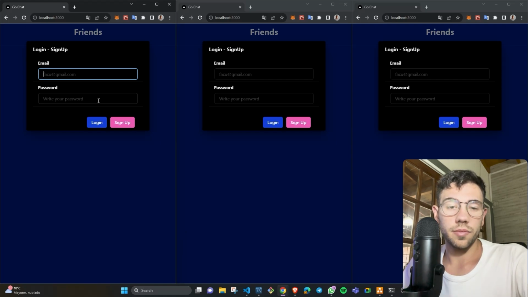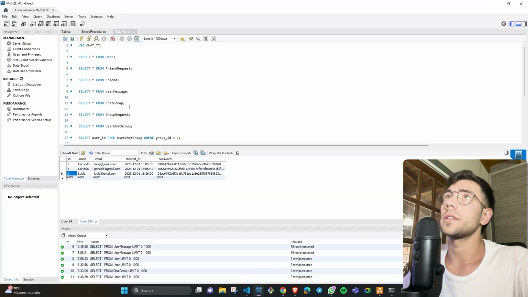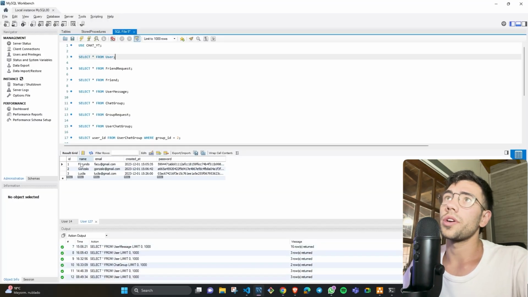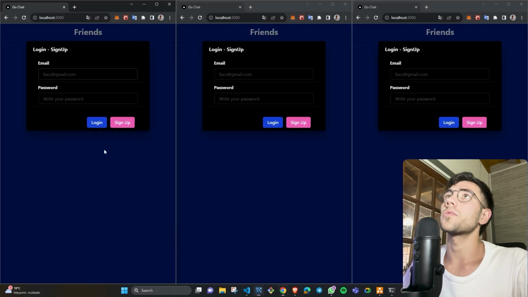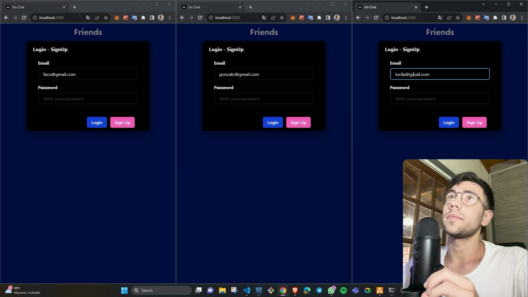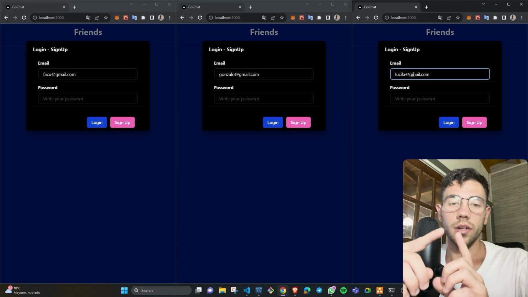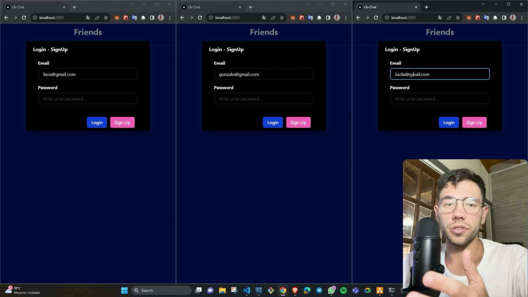It is a chat app that allows you to log in to our MySQL database, where we have 3 users. In this case, this one, this other one, and this other one. The main idea is that all of these users can chat with each other directly, one by one, or in groups, like WhatsApp or Telegram.